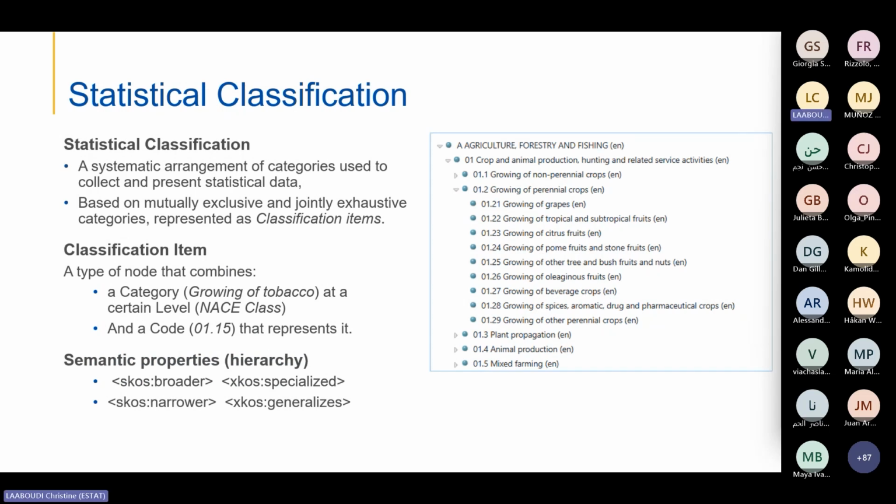So now we have the class for the statistical classification, the concept scheme. A statistical classification is a systematic arrangement of categories. You can see on the right the hierarchical presentation of the NACE, based on mutually exclusive and exhaustive categories represented as classification items. The classification item is a SKOS concept.